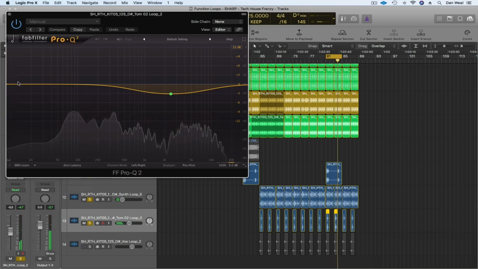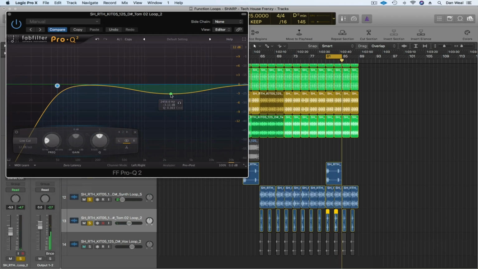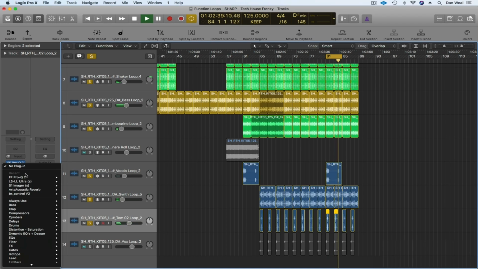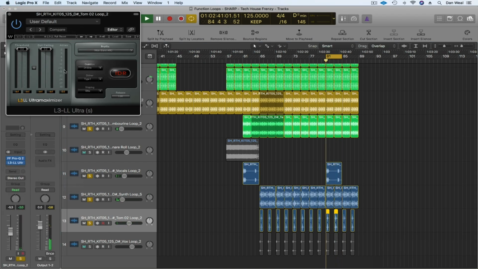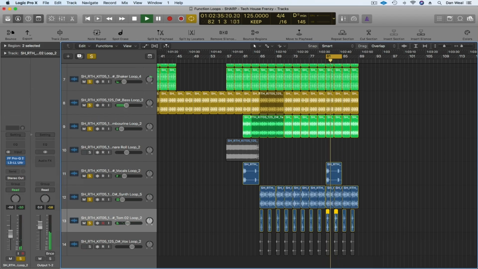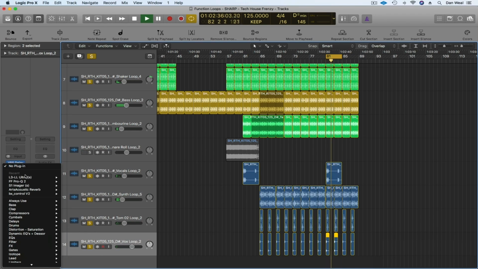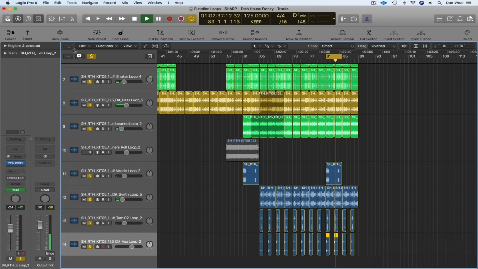Right, need to cut some of the low end off. It's probably just right. A bit more. And then bring volume down so it's nice in the mix. Just sitting in the back. And then we will do another one on that one.